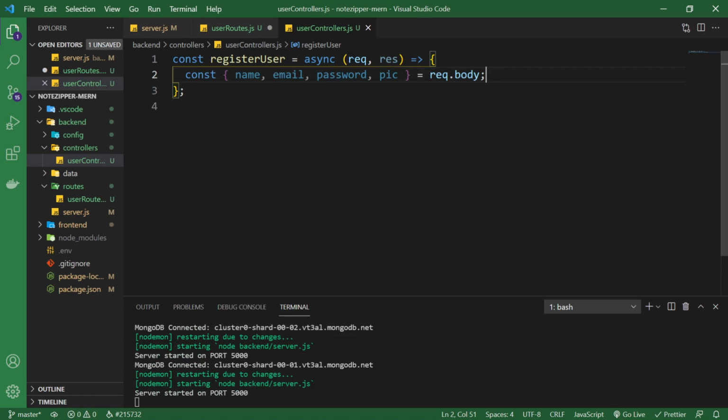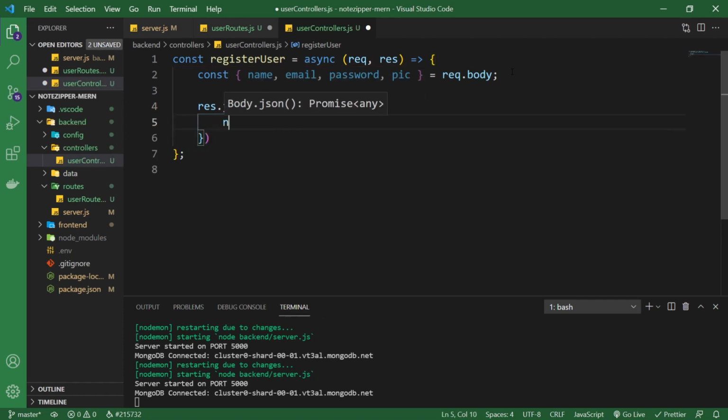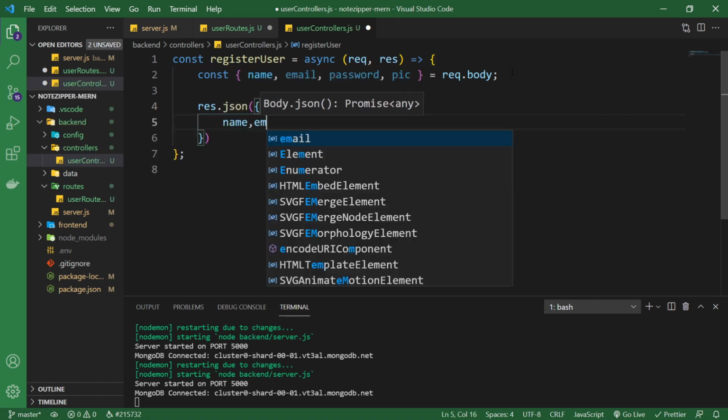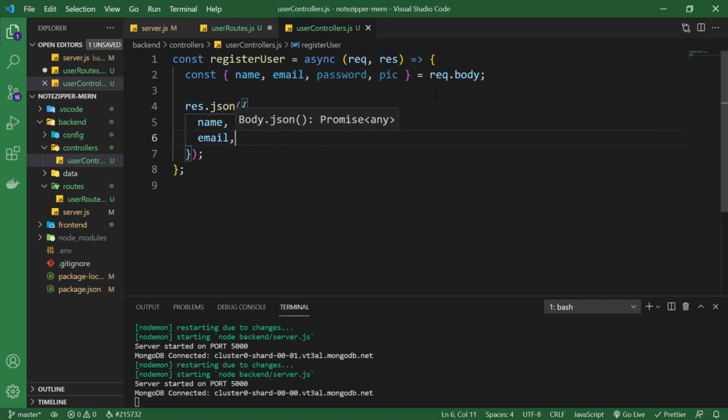So understand this: when we request something from the user, we're going to use request, and when we provide something to the user, we use the response variable. So we are requesting all of this stuff from the user currently. Let's take these things and display them, let's throw them back to the user. So let's say response.json, and we're going to provide them with, let's say, name and email. Let's give them back these two things.